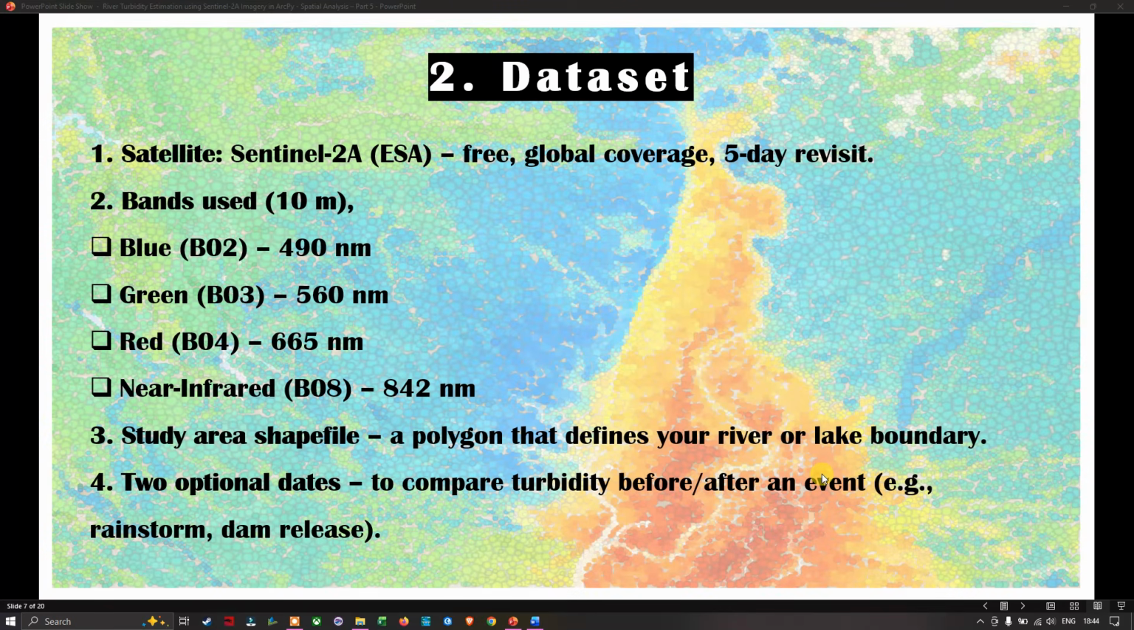And the dataset we're going to use is satellite Sentinel-2A imagery, which has free global coverage with a 5-day revisit time. The bands we're going to use are the 10-meter bands, starting with the blue, which is B2, at 490 nanometers, and the green band, band 3, which has a wavelength of 560 nanometers, followed by the red, the B4 band, which has 665 nanometers. And last we have our near infrared band, which has a wavelength of around 842 nanometers.